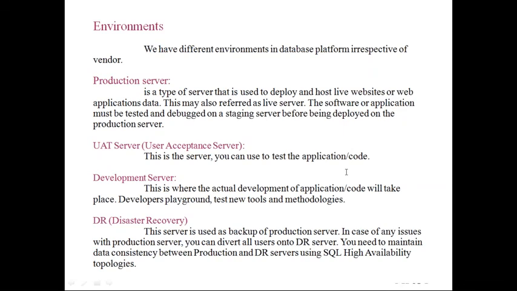I see a question from Mani. Is the DR somehow linked to the production server, so that the changes we make in the primary server are automatically updated in DR? I hope DS is DR. Yes, Mani. The main intention is to keep our DR server identical to our main server. So that is how.